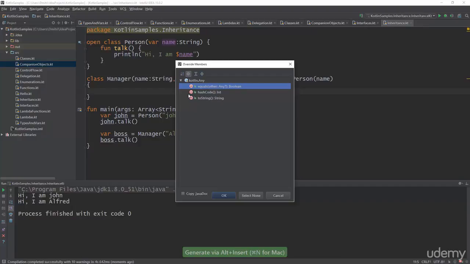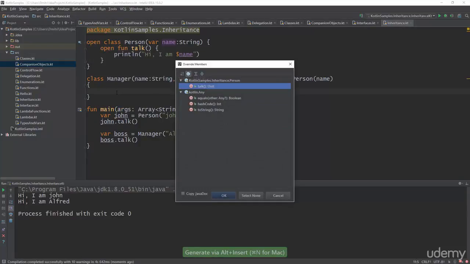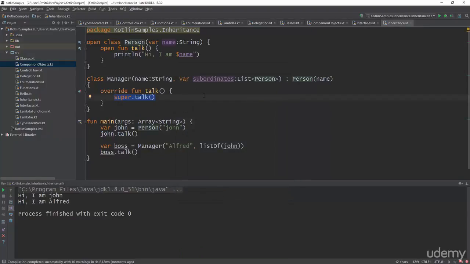You're going to see that the talk function is conspicuously missing from this list, and we have to talk about why that is. You see, the functions have to be open as well, so you have to explicitly say that this is an open function called talk, and then you should be able to override this particular function. So now we get it here in the list, and here I can press OK, and instead of this implementation, I'll do a new one.